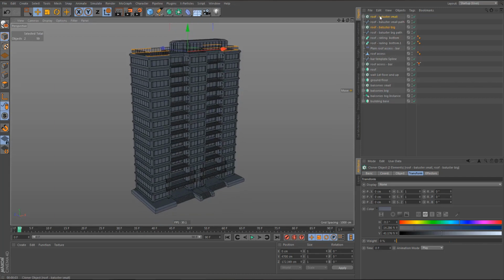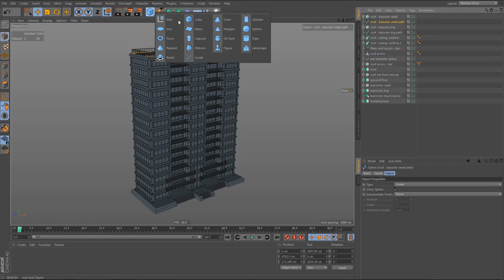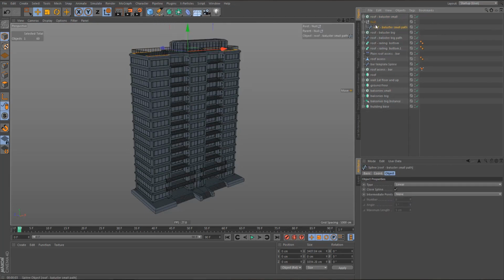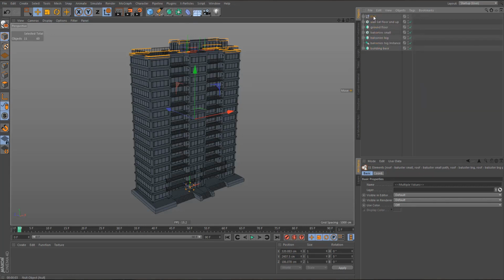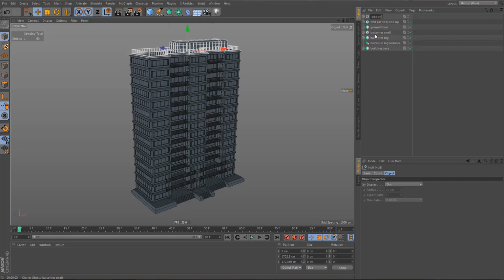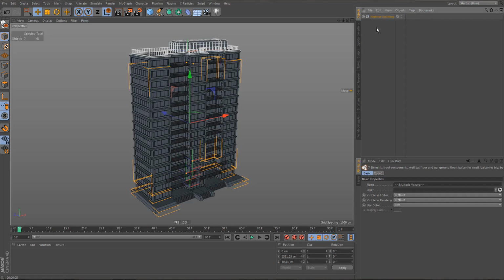Finally, I'm going to organize the scene a little bit better. First of all, I'm going to create a null object for the roof. And we're going to put all the roof objects in there. So that's the roof access bar, everything up here basically, and that goes inside this null object, and these are the roof components. Everything else already is organized. I'm just going to add one more null object right at the bottom. And this is our high-rise building. And I'll put all the other objects in there.